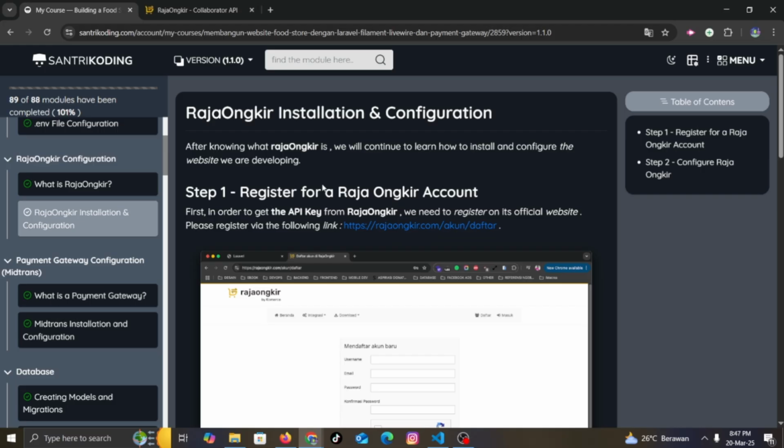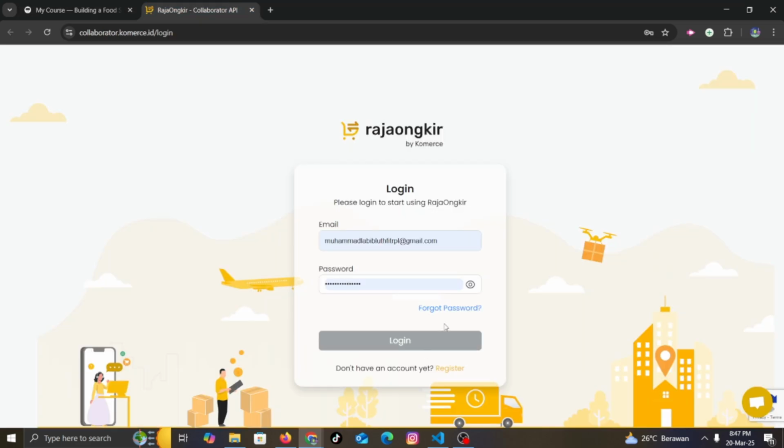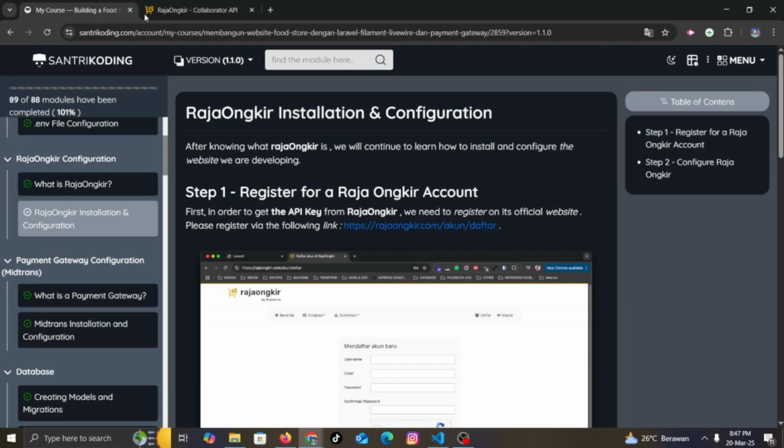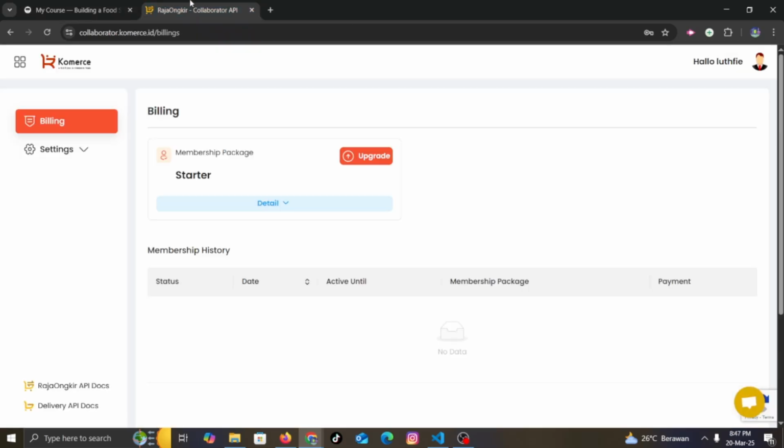But I already have a Raja Ongkir account, so I will not register again for a Raja Ongkir account. But if you don't have one, register now.